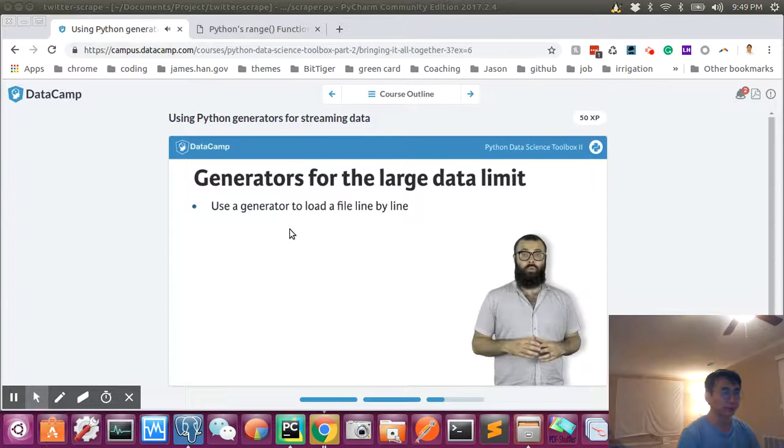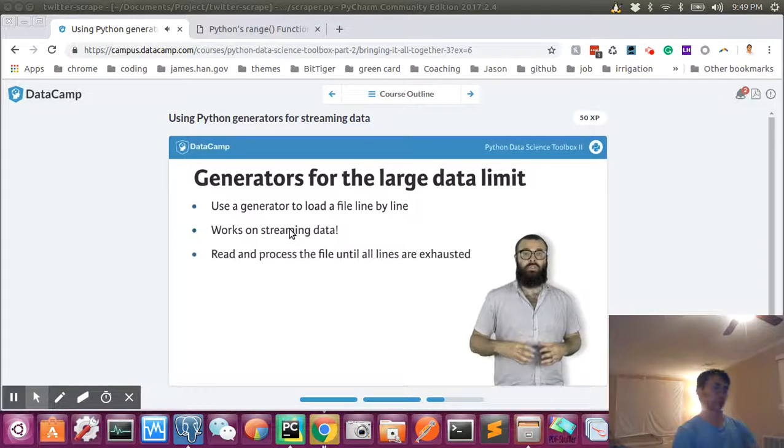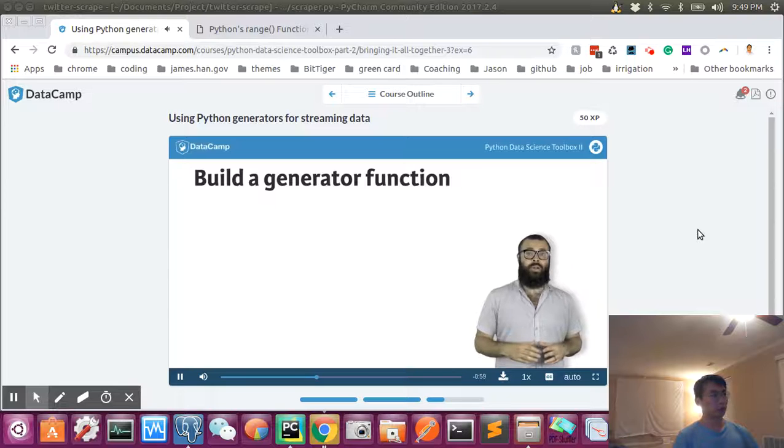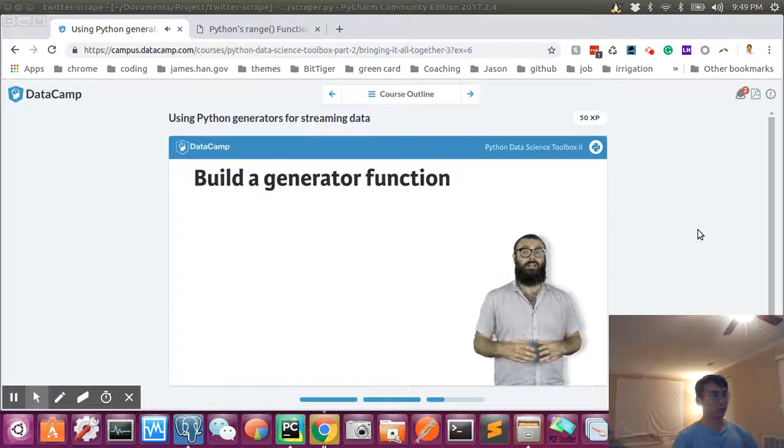And one of the really cool things about this method is that if the data is streaming, that is, if new lines are being written to the file you're reading, this method will keep on reading and processing the file until there are no lines left for it to read. In the following exercises, you'll be writing a generator function that can process large amounts of data.